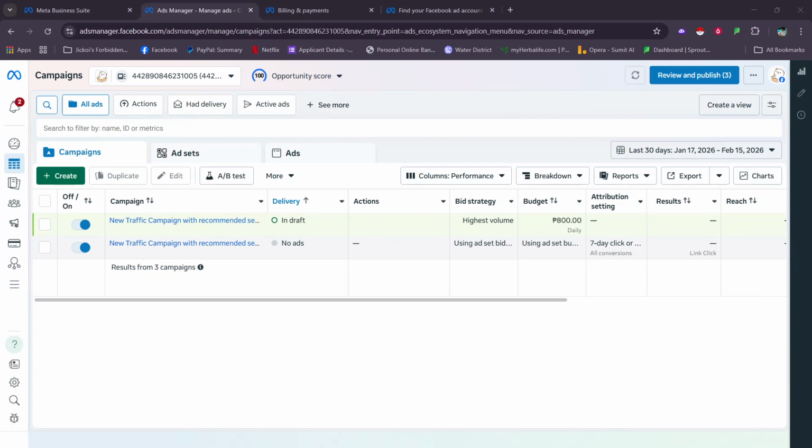In today's video, I'm going to teach you how to test Facebook ads. We'll walk through using Meta's built-in A/B testing tools so you can compare one variable at a time and understand what truly drives performance without guesswork.